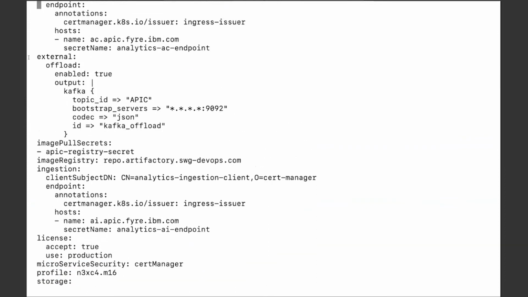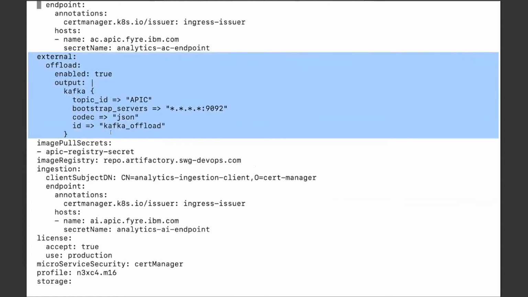Now what we want to highlight up here is that our offload for external sources is configured so that our output is set to the Kafka server that we have configured. The topic ID is known as APIC. We're listening in on port 9092, and the ID is Kafka Offload.